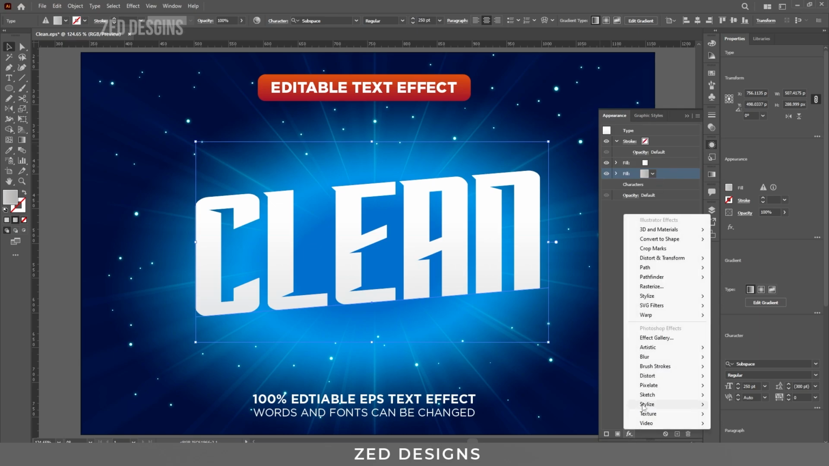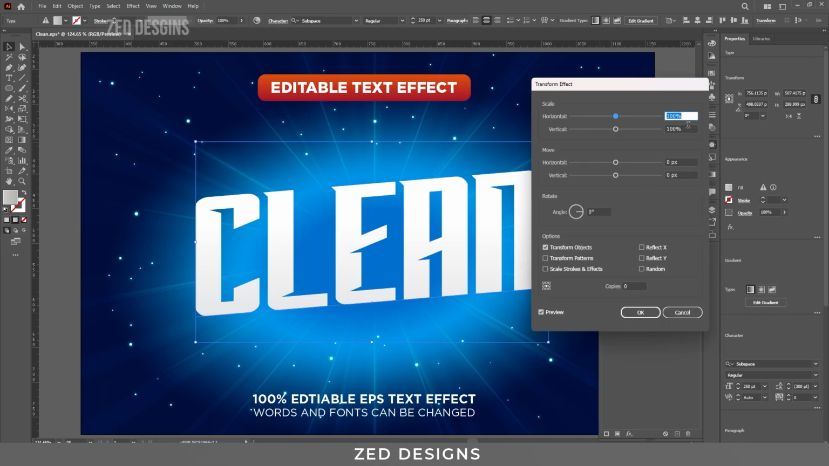Let's go to effect, distort and transform and transform. Here, first we'll make changes in scale section. For horizontal, we need 99.9%. For vertical, we'll keep this 100%.